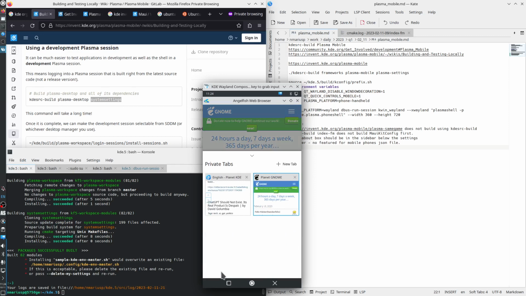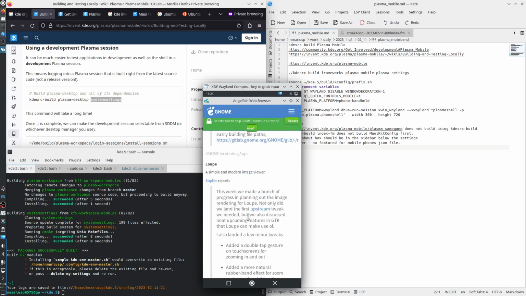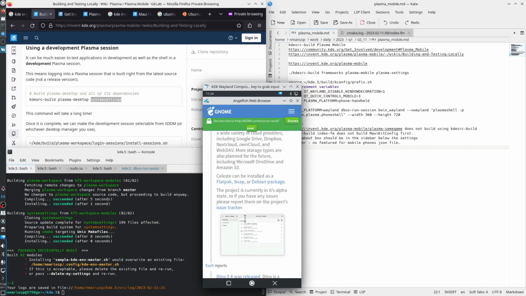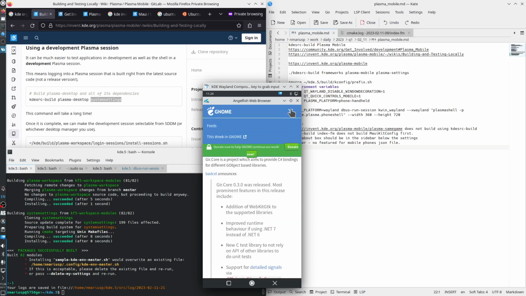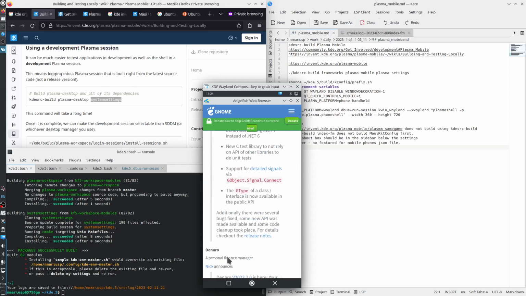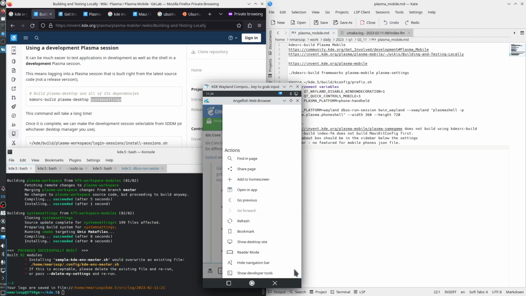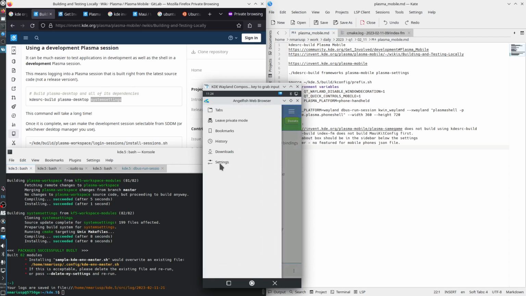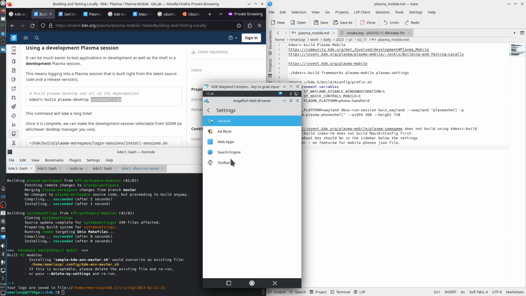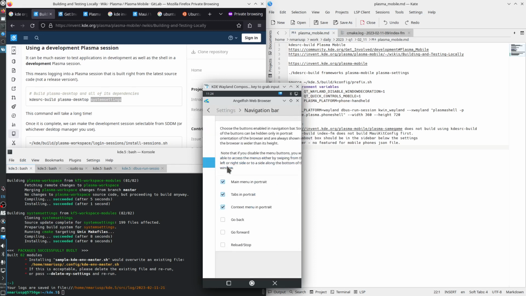So we have two tabs, both in private mode. Correctly rendered. It looks okay to me. Okay. What are the settings? Show developer tools. So settings, know about button, which is not okay.